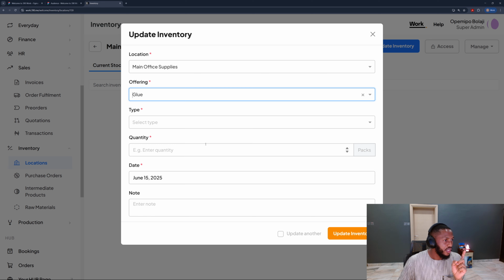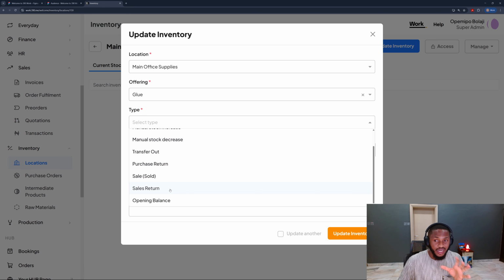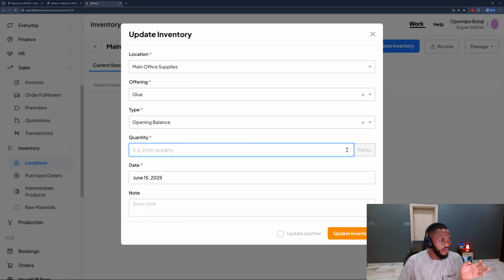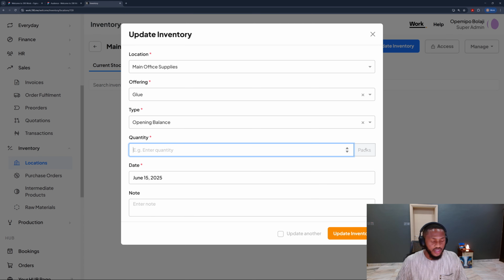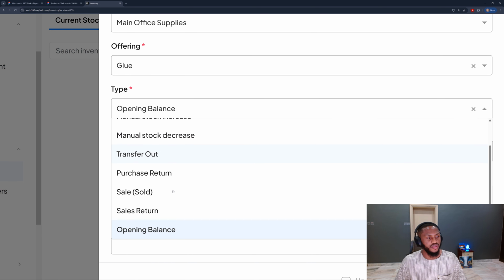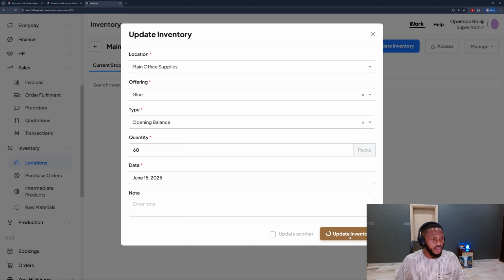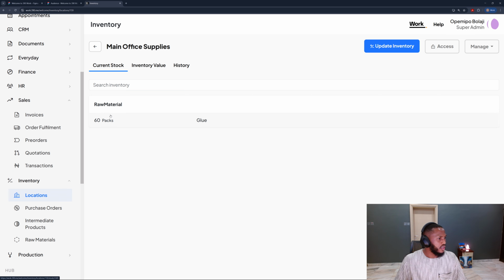Let me choose a supply, and I'm trying to see the one we used. Let's say glue. Let's say we purchased a new stock, or at the time when we created this location we had, because it's in packs, remember, we have packs here from supplies, 60 packs of glue in the main office. And as the opening balance, there are different options we have here. There is new purchase, whether you just want to manually increase or decrease the count, or you want to transfer out, or all of those. So let me just update that inventory. Then now we can have 60 packs of the raw material called glue here.